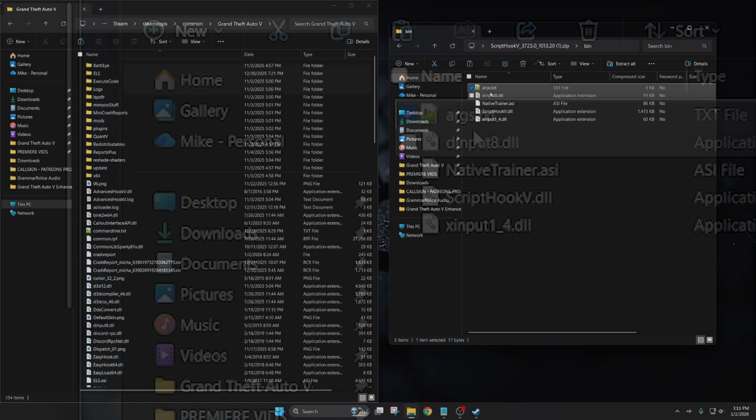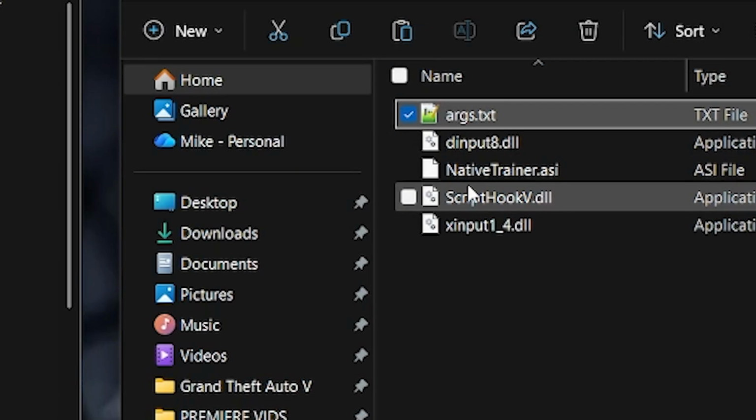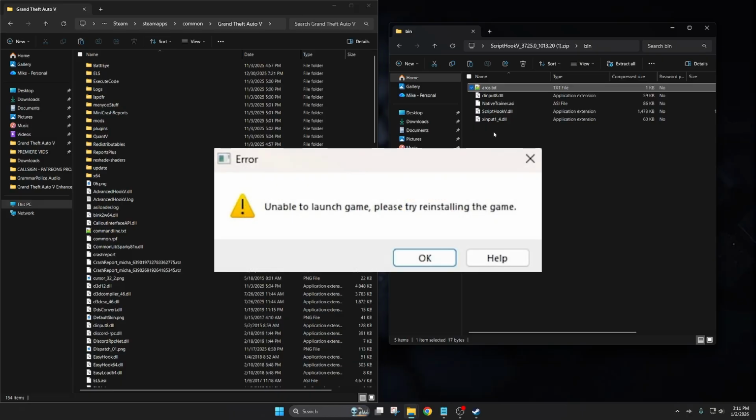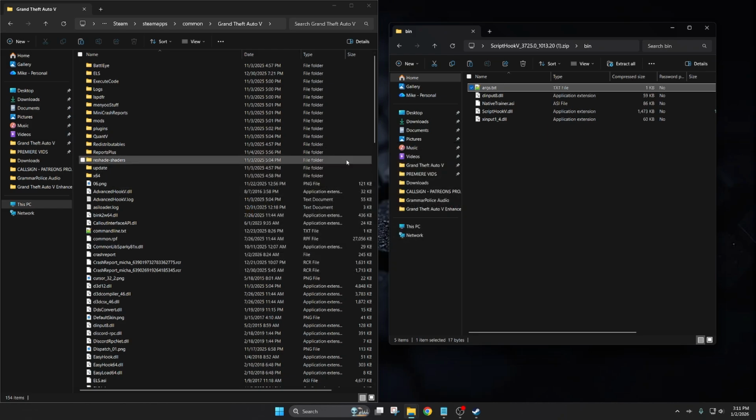You don't need this one. As a matter of fact, don't install that one, even though the author says to install it. You may end up getting an error message that looks like this if you try to boot up your game, and you don't want that. I'll show you how to bypass it in BattlEye in just a second. Really easy, takes 30 seconds.